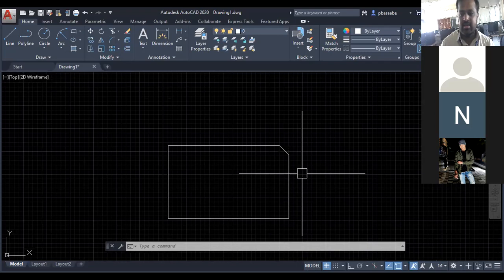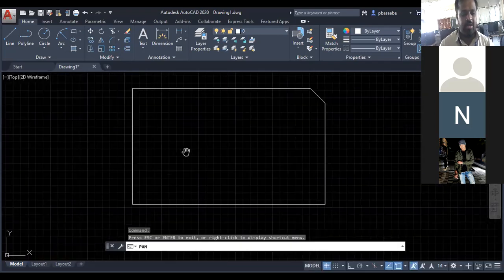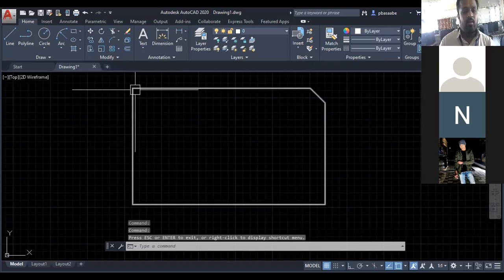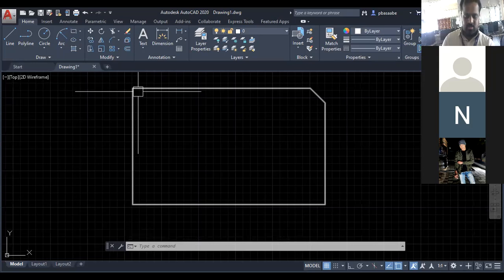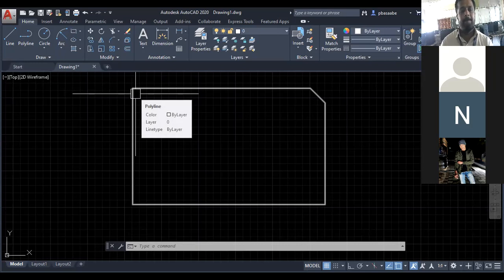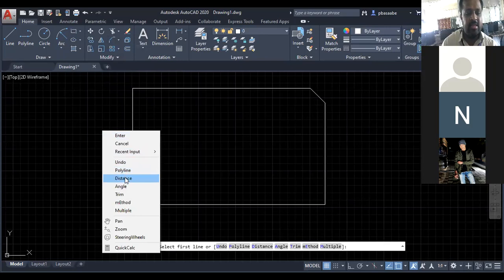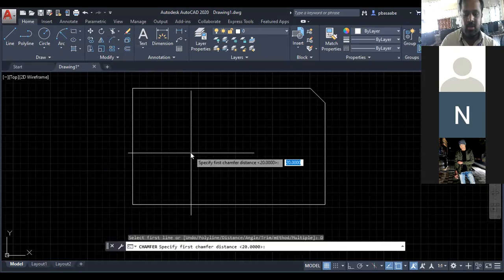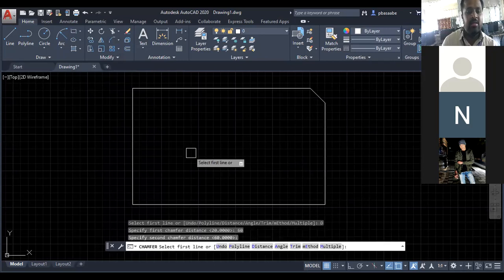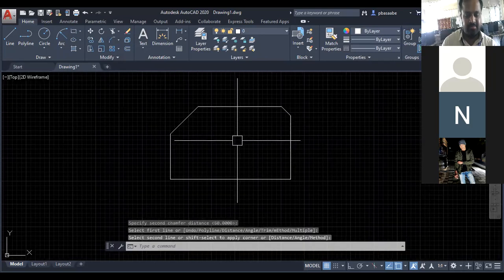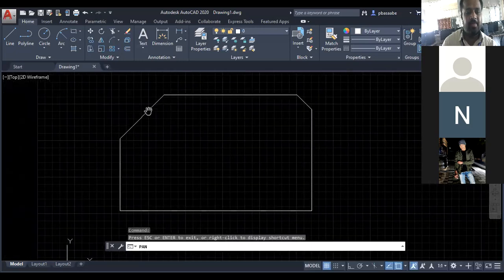Again, we can provide the chamfer at the other corners also. Now for this corner, suppose I want to provide the chamfer. Then tell me the procedure. How can we provide the chamfer for this corner? Go to the fillet, select the chamfer command. Click on it, then make a right click. Select the distance, give whatever distance, suppose 60. Enter, select the first line, select the second line. See, this is the chamfer.